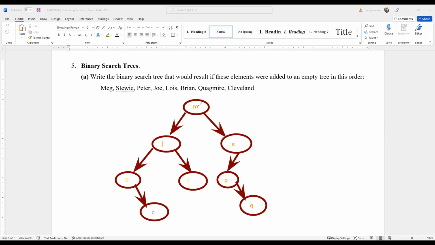Peter, then you compare P with M. Does P come after M? Yes. You'll check S. Does P come after S? Sorry, before S, because you're like PQRS. So P comes before S, so it will go onto the left side of S. Then you have Joe. Joe comes before M, left side, and it's just there.